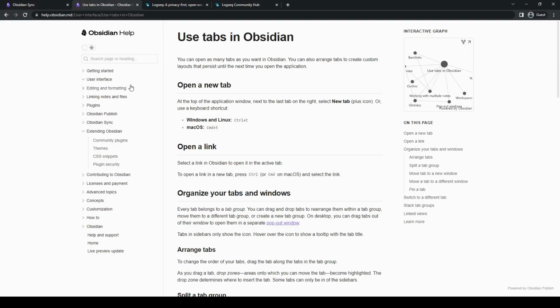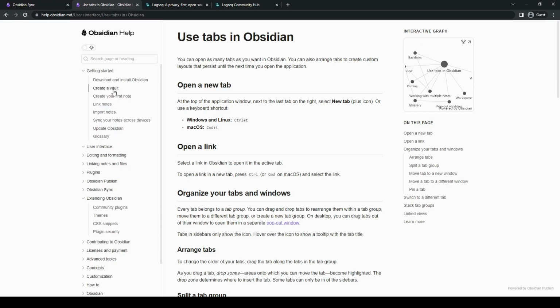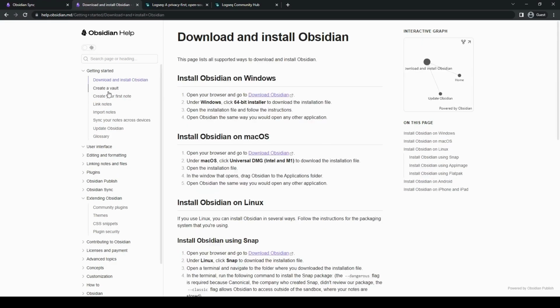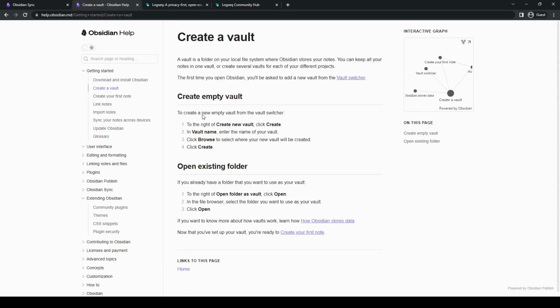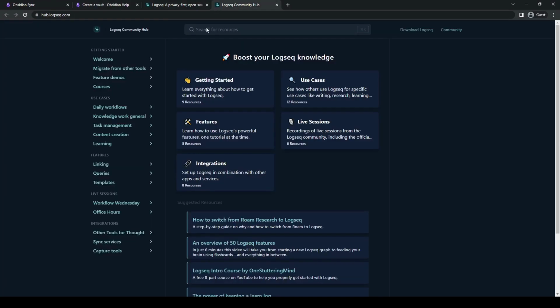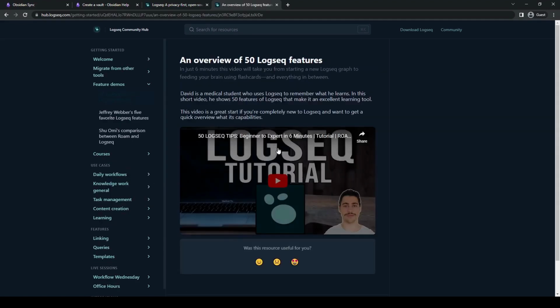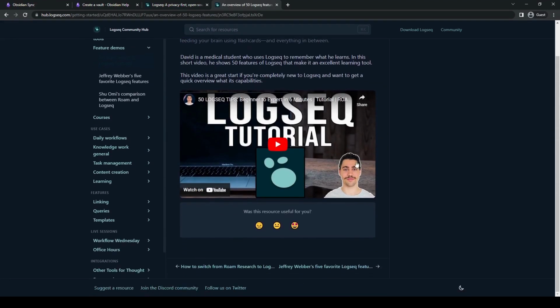Lastly, let's take a look at both tools' user interface and learning curve. Obsidian has a more polished user interface with a gentle learning curve, making it a bit more accessible to beginners. While Logseq is quite powerful, it has a much steeper learning curve due to its block-based structure. And on top of that, you also need to learn the EDN query language.